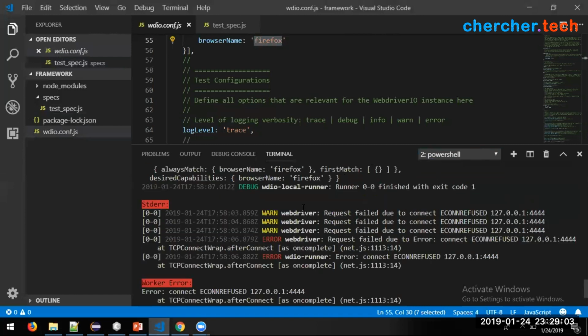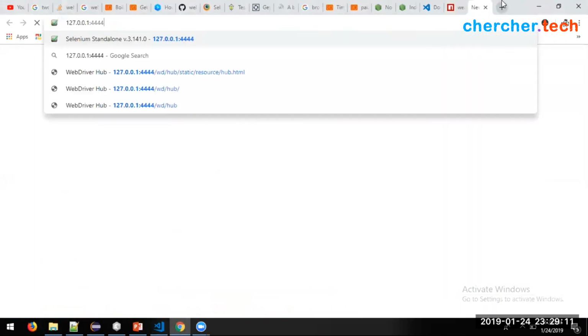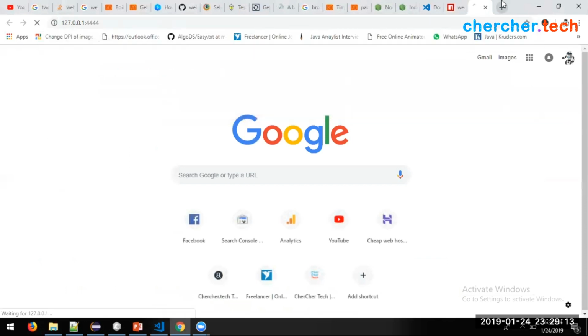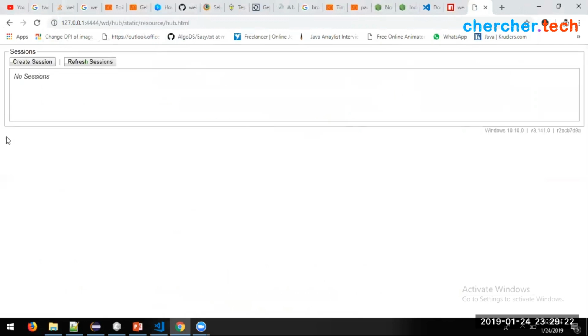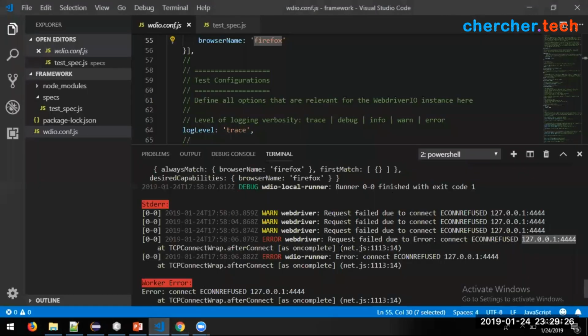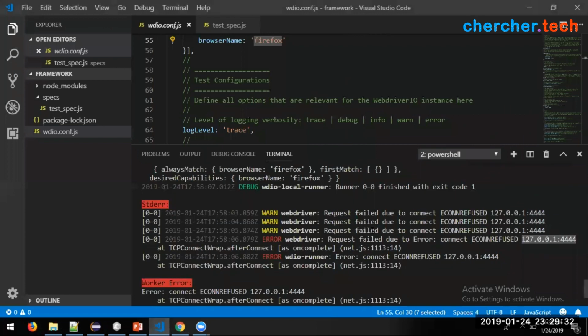Okay, so in PowerShell 2, here we have got the connection issue, right? So this is the URL it would have opened, if we have already started the Selenium standalone server. So here you can see a console for the Selenium standalone. So click it. If you can see this particular file, then your Selenium standalone server is started successfully. Now we can try to run our test cases.